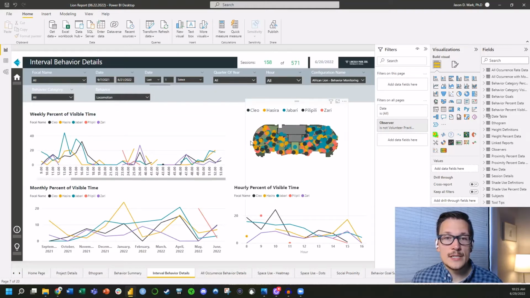You can see for our different lions where it occurs in the habitat, and then by month and by hour here. So there are different ways to look at the data and get this high level overview of it. And that's really what these dashboards are intended for, that more exploratory data analysis process.